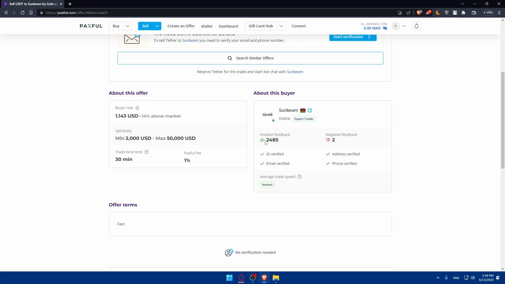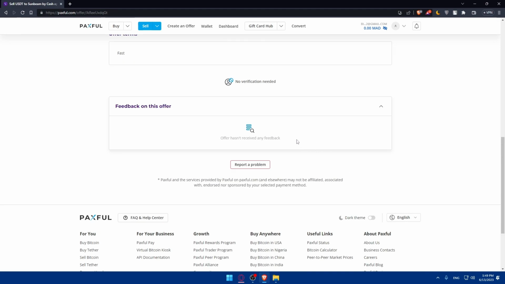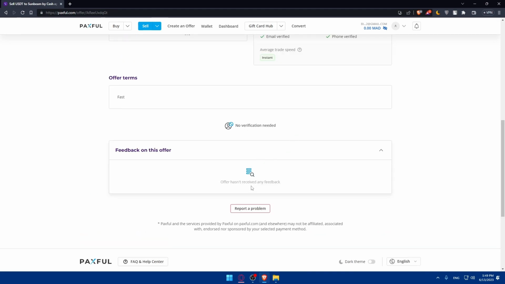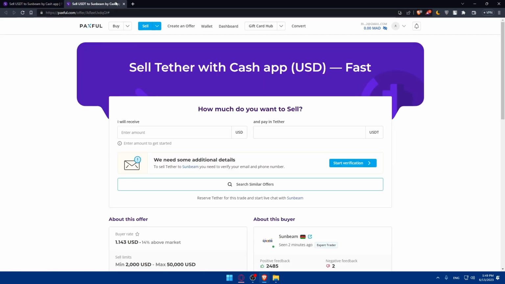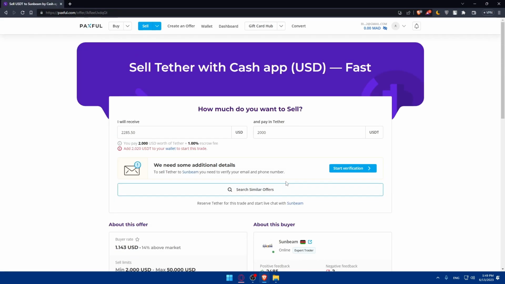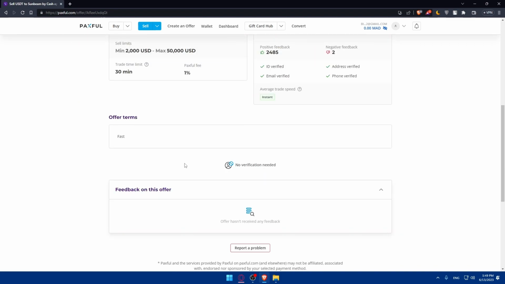As you can see, he has positive feedback. He's verified as you saw before, and he has everything verified. Two negative feedbacks, not that much. And as you can see, if you scroll down, if anyone has added feedback, you'll find it here. Of course, if any problem happens, you can simply go and report it to Paxful always. So once you sell your things, of course, you can go and check your Cash App application and check if your funds are there and secure. Once you find it there, you will normally be good to go.